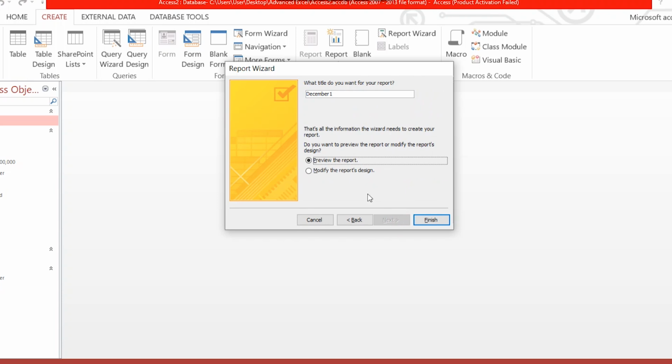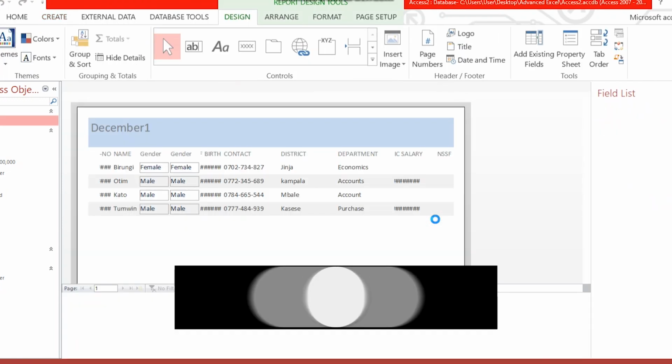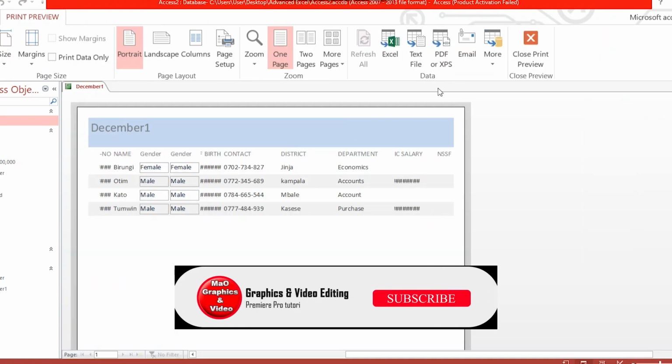Then you go next, and the name of the report can be changed from here if you want. After that you just click next, and then you have your report here after clicking finish.